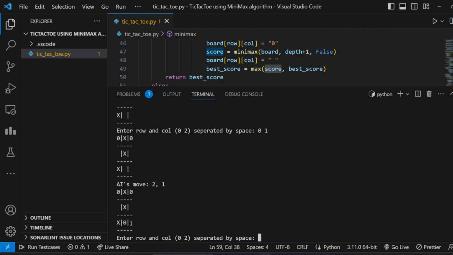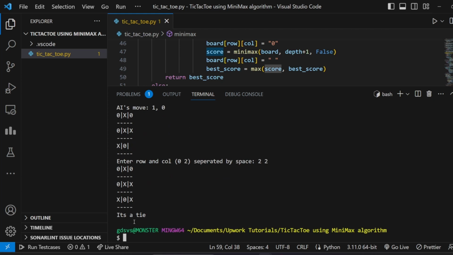So AI blocked mine. And what is the possible move? Okay, I can go here. It is not good. And I can go either here or here. But okay, these are the two good slots for me. So I will go here, so it will be a draw, I guess. So 1, 2. And then AI blocked this. So it is a draw. 2, 2. Yeah, it's a tie. So as you can see, the program is working fine.